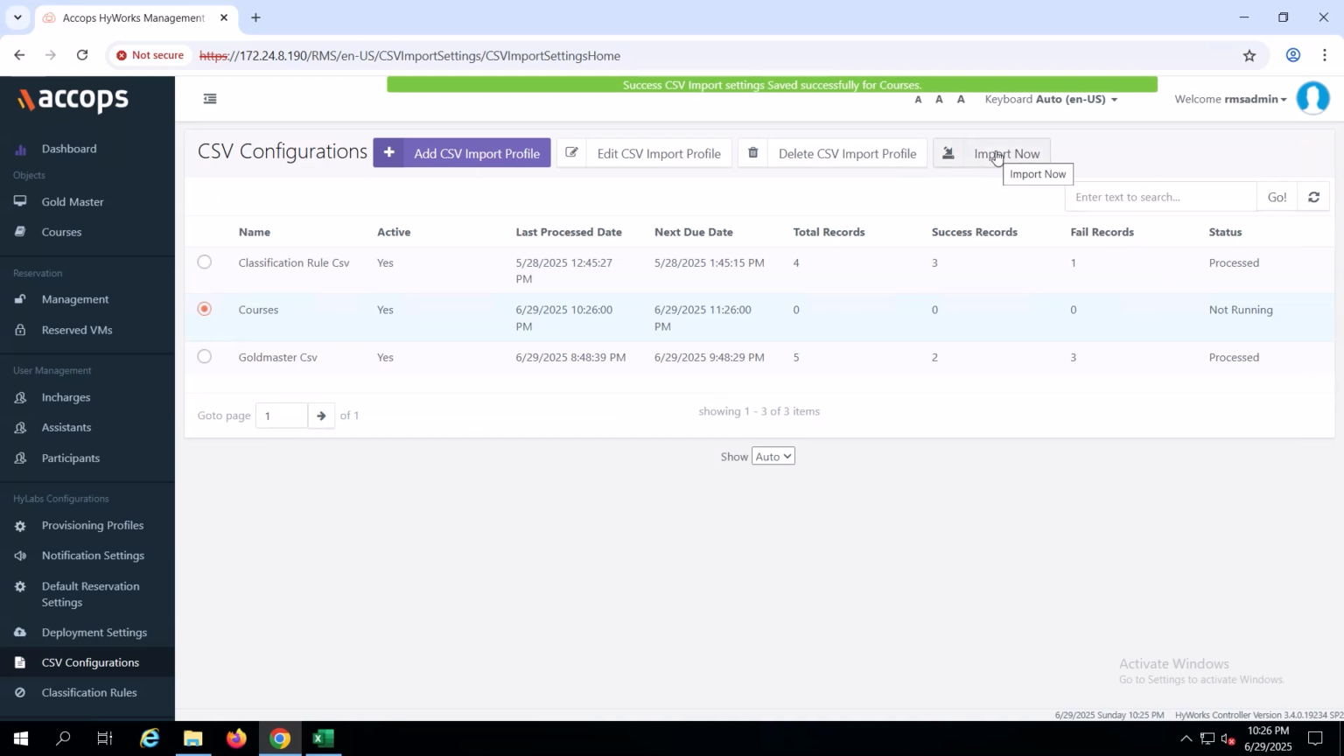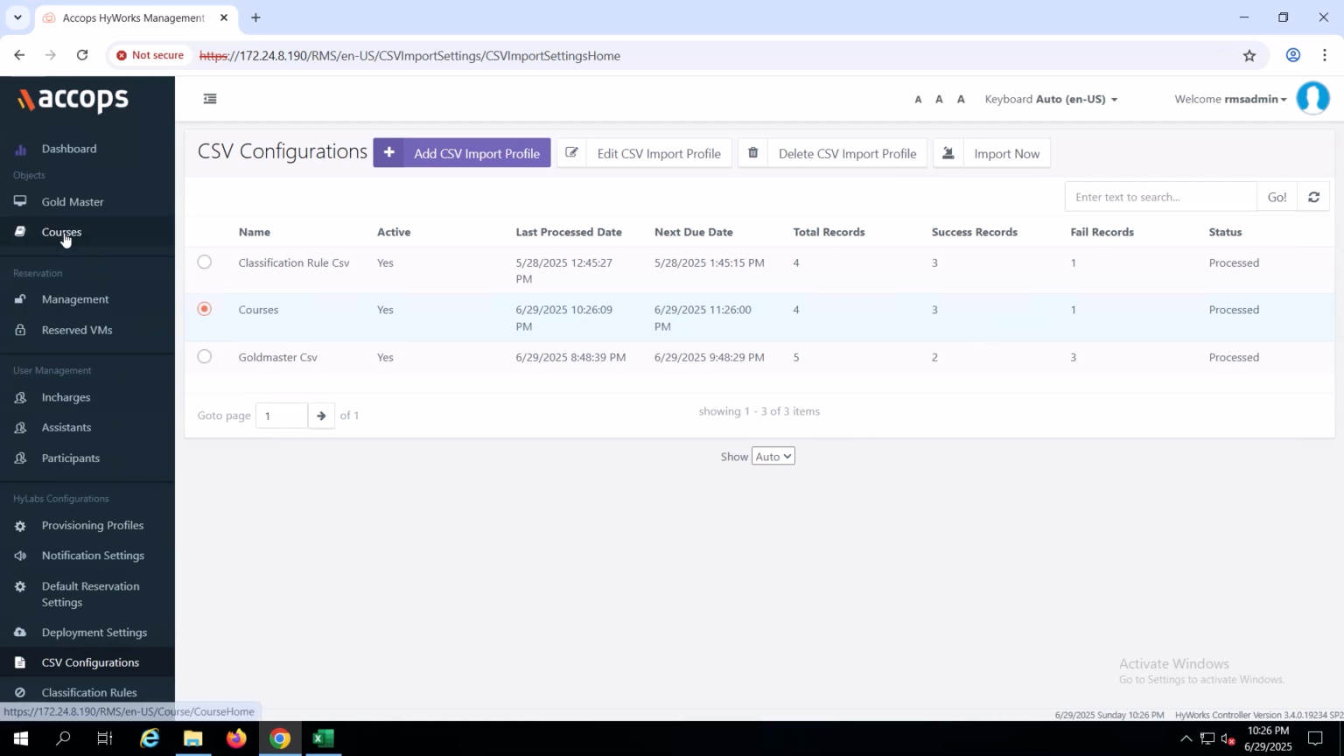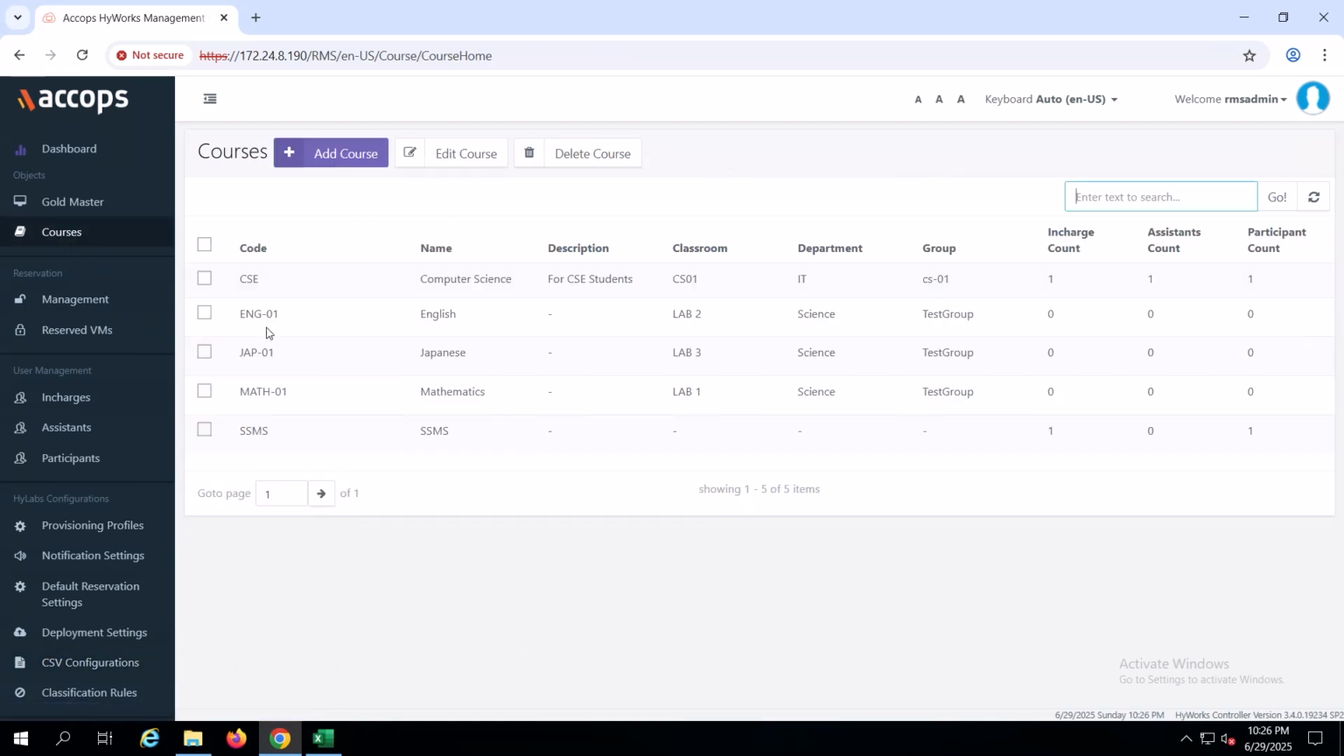To run the process manually, click Import Now. The system will show you the total number of records, along with how many succeeded and how many failed. You can also edit or delete existing profiles as needed to keep your CSV import setup up to date. To validate your setup, log into HyLabs console with RMS admin access and navigate to the Courses tab on the Management console. You should see the corresponding entries matching those in the Excel sheet.